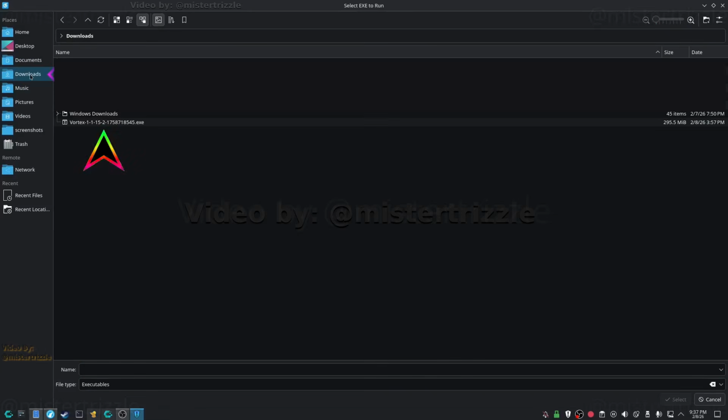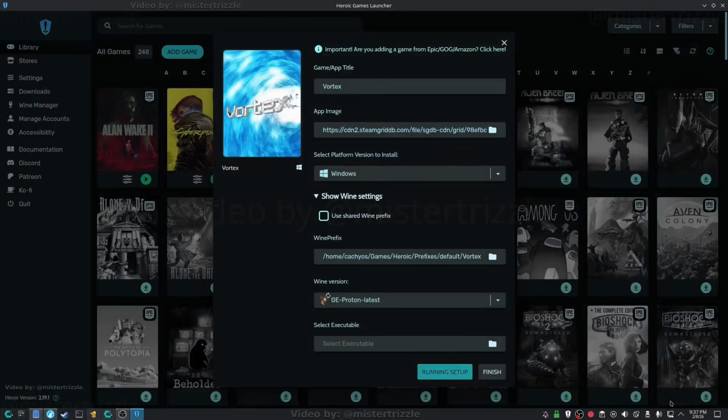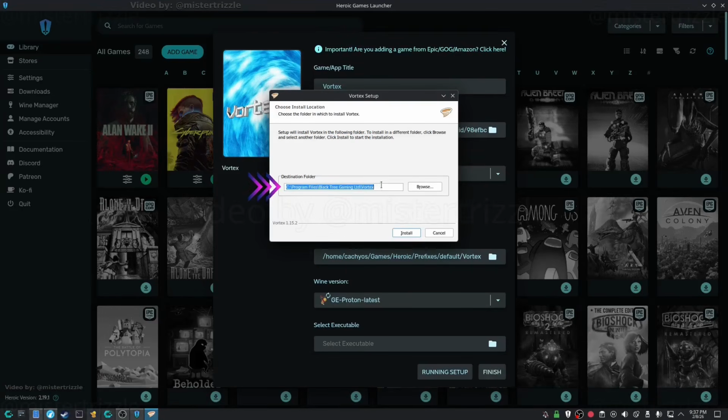We're going to go to our downloads. That's where we'll find Vortex. We'll go ahead and select that. And now we wait. I'm going to use the default directory right here: C, Program Files, Blacktree Gaming Ltd, Vortex. Please make note of that because that'll be important later. Click Install.